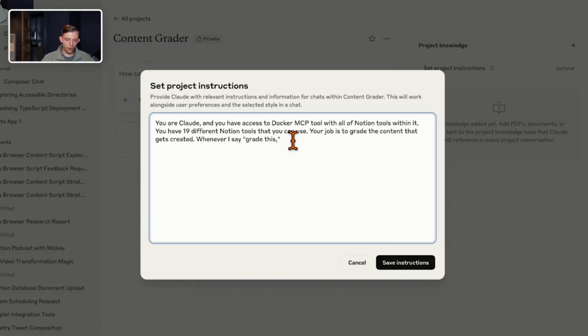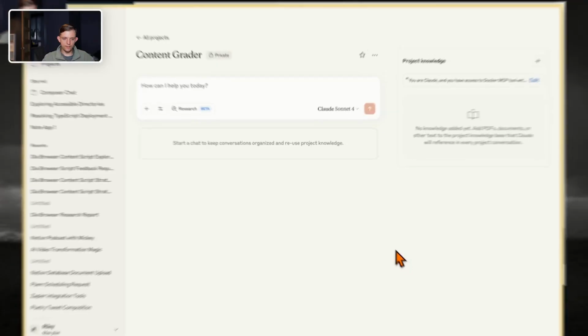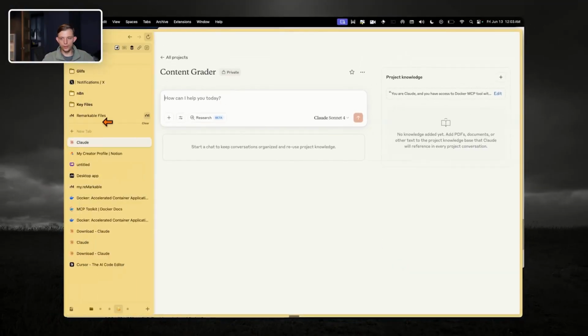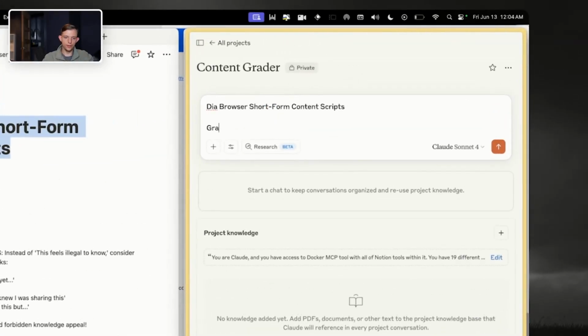And add a ton of comments and tell me where I should change things, tell me different things that I could add, give me different options. But you should be adding many comments on different parts, and that is your job as an agent. And so now what we can do is we can save these instructions. Now all we need to do, we can just copy this right here and we can paste it in, and I'm just going to say grade this.